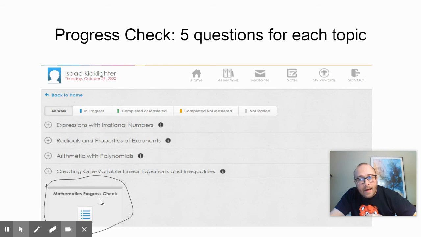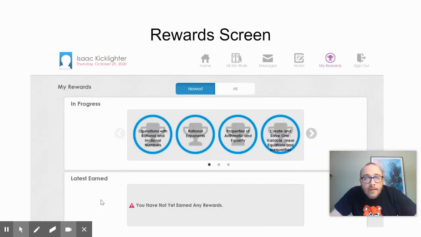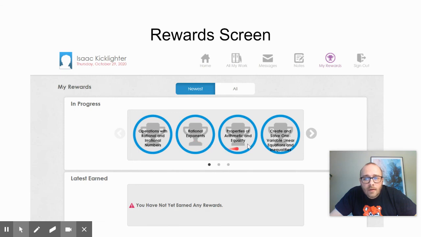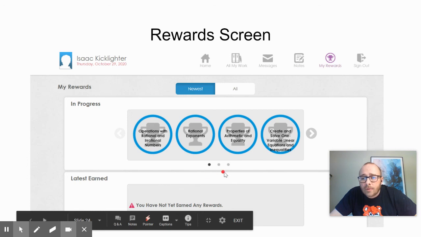And if you pass that, I think you have to pass it with an 80% score. I could be wrong on that. It might be different. Email me and let me know if I'm wrong. But you're going to click on the mathematics progress check and complete that in order to get new topics. Okay. And keep in mind, this is all individual to each student. Finally, there was another spot that I saw up here, my rewards. You will earn trophies for completing each topic. And I think you'll earn rewards for completing the 4 topics at one time.